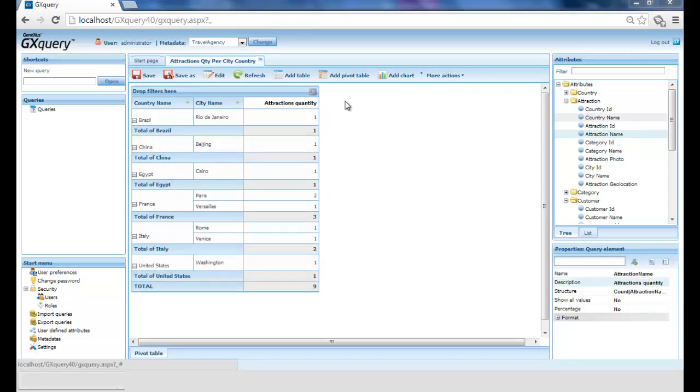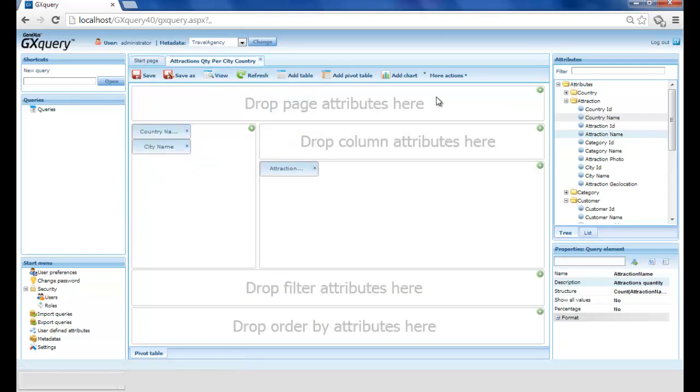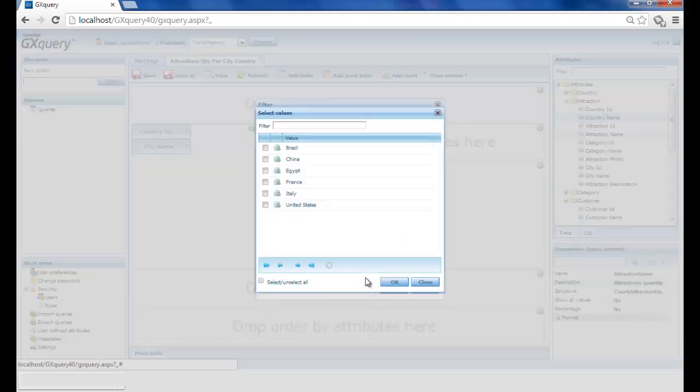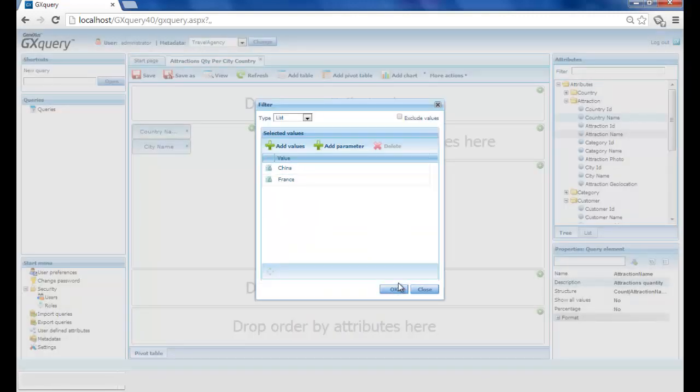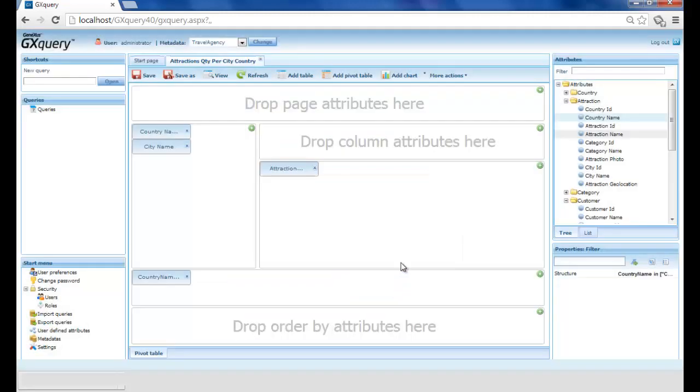Now let's suppose we are only interested in defining the query to view attractions in France and China. Let's press the Edit button to return to the Edit mode, and let's add the country name attribute in the filter area. Now let's select China and France. And following are the results. Let's press View.